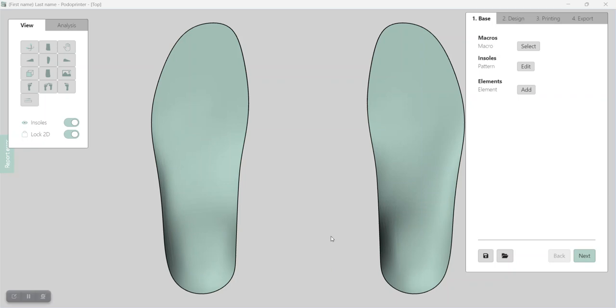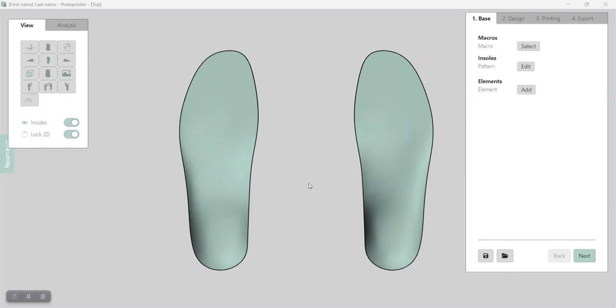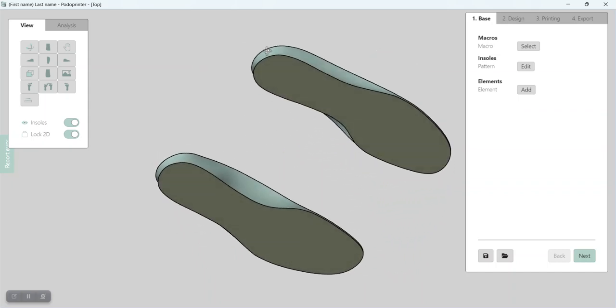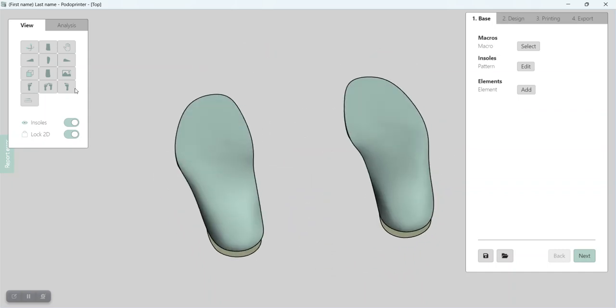So this is a video about the new update, PodoCAD version 3.1.3. There are some new features in there, some small changes and visual changes as well. The first thing you can see already is the change of color of the insoles, for example.